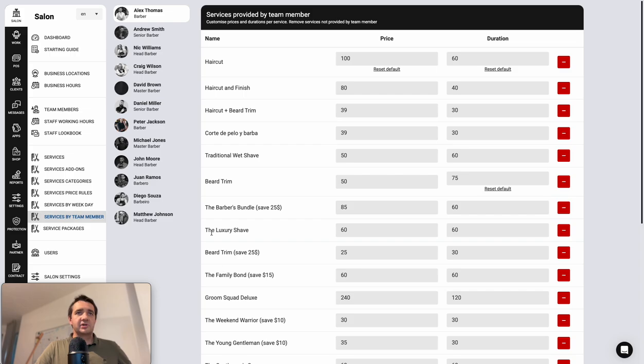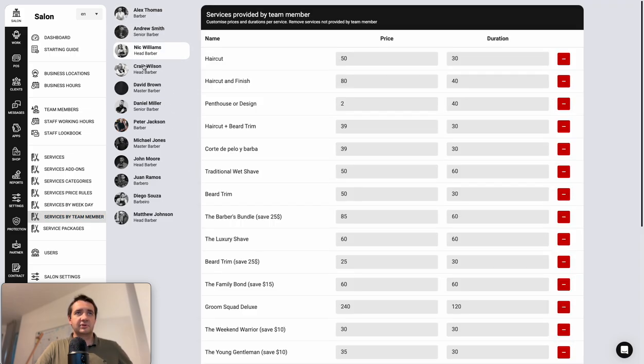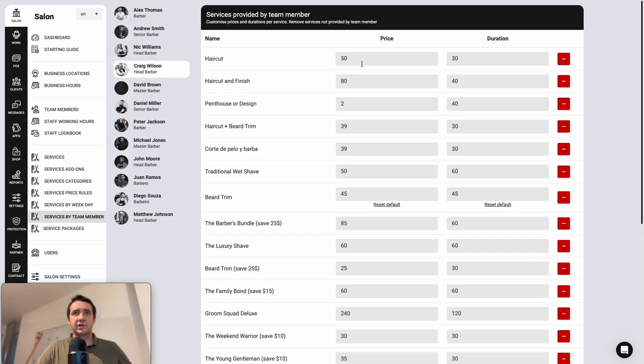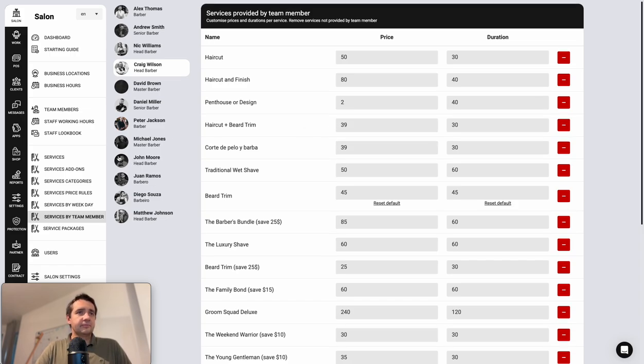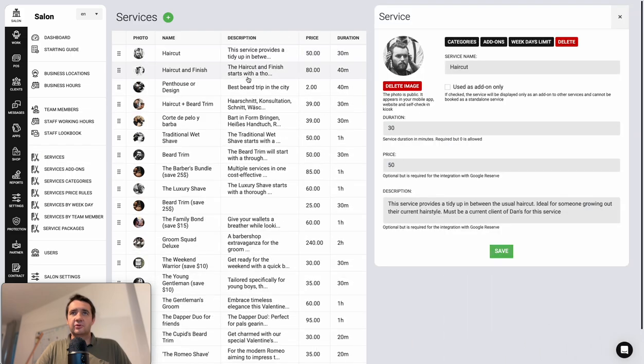Services by team members on this page. You navigate between team members, and here you can set custom prices and durations for services. There are also price rules for this, but in some cases you can do it just here, because here you can customize not only price but also durations of services. And let me go back to the service itself and open the first one.